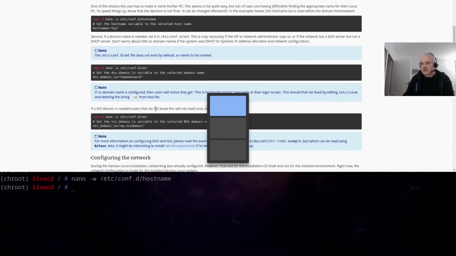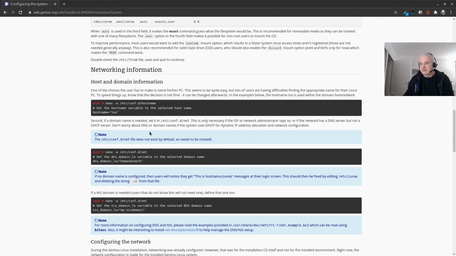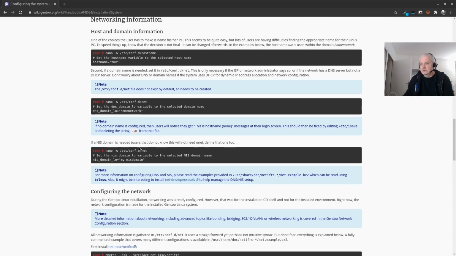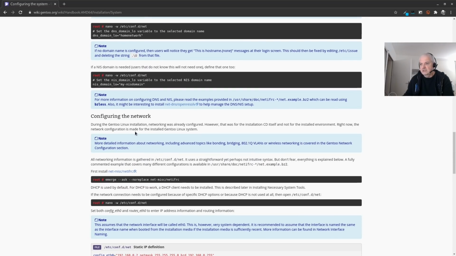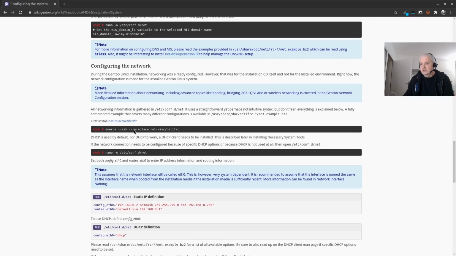And I think the next step is the hosts file, if I'm not mistaken. We can skip the net here because we don't need a domain name. So we can skip this step and then configuring the network. Okay, so DHCP is used by default, but we're going to install this later with the networking tools. We need to install this package anyway. So let's go ahead and do that.